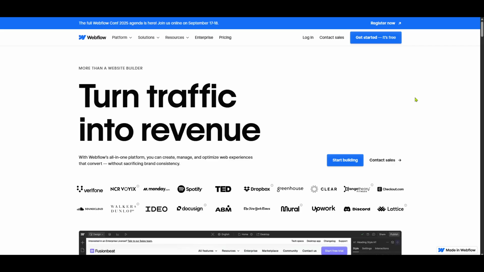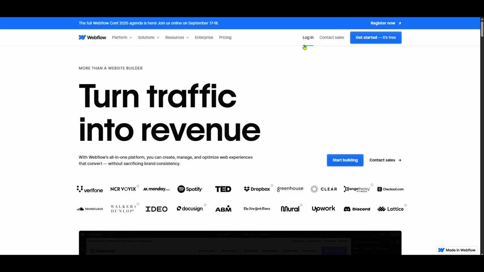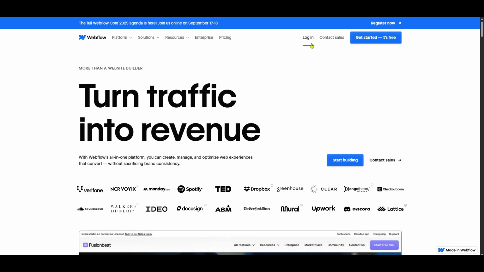Once you've reached the site, you'll see the option to log in at the top right corner. Go ahead and click on that to enter your credentials. It's important to ensure you're logging into the right workspace, especially if you have multiple accounts or manage several projects. Once you're logged in, you'll be directed to your dashboard.